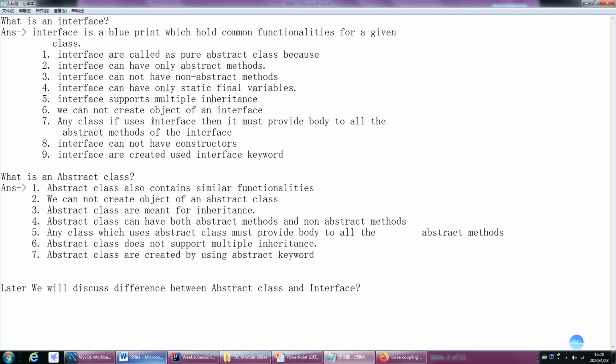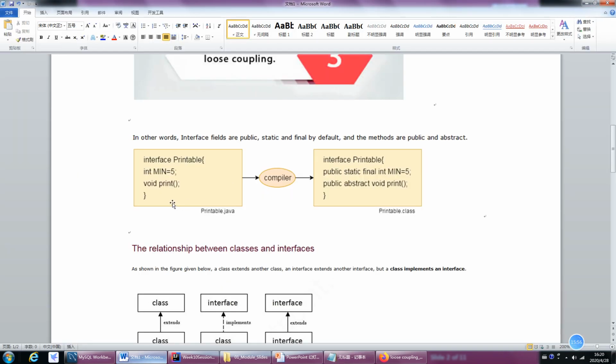Yes or no? Interface can have only abstract methods, but we don't have to use the word abstract, because when you compile your Java file into a class file, all the variables will become public, static, final automatically, and all the functions will become public, abstract automatically. So you don't have to write these words in the interface. The compiler will do that for you. Am I clear with this part? Right. Let's move on to the next part.